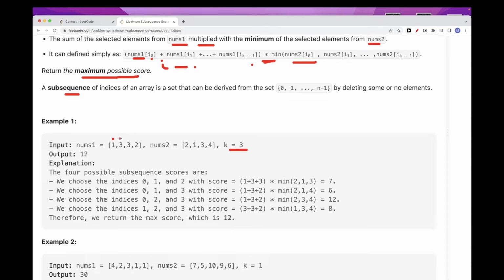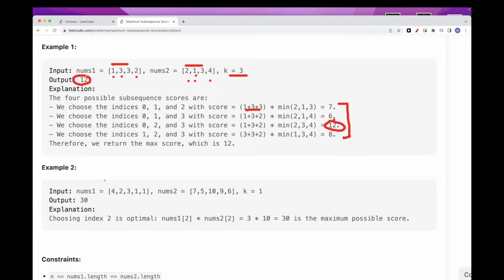and so if we choose the indices 0, 1, 2, then the sum is 1 plus 3 plus 3 in nums1. In nums2, the minimum is 1, right? And so we end up with 3 plus 3 plus 1 multiplied by 1, and that's 7. If we take 0, 1, and 3, then it's 1 plus 3 plus 2, and the minimum is going to be 1, and so it's going to be 6. And so basically we tried all the subsequences. Which one is the max? Well, 12 here, okay? And so we return 12. So that's what the problem is asking.